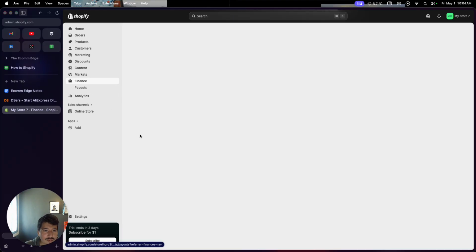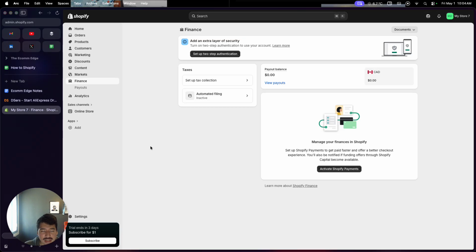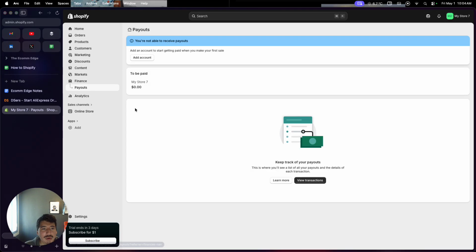Finance, right? Probably one of the pages that you're going to be spending a lot of time on, just tracking and seeing your payouts, right? Here is where you'll be able to track all your payouts, to see when the payouts are going to be shipped to your bank account. So yeah, this is where you'll be able to track all this.